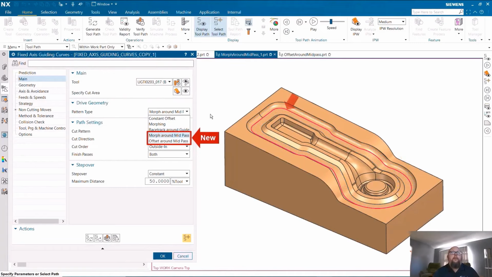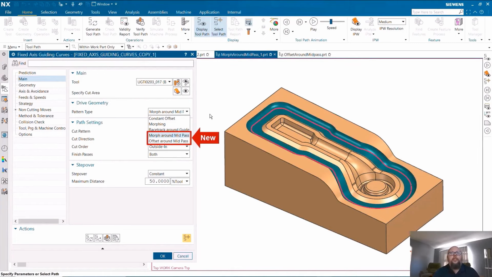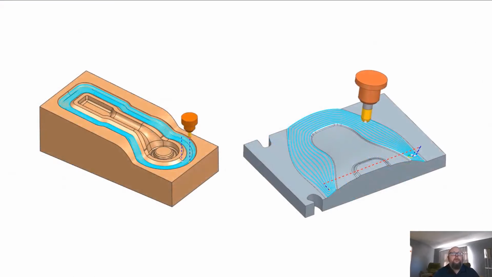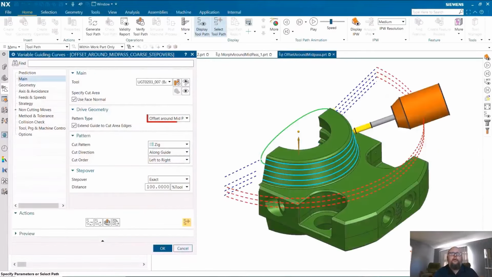So the great thing about these operations is the mid-pass or medial axis of our geometry is going to be found by the software automatically. It's just looking at our cut area and finding this middle curve. So we don't have to specify, as the programmer, any actual guiding curve geometry. The software is going to do that for us. So the toolpath or pattern types are going to be driven off of a mid-pass.